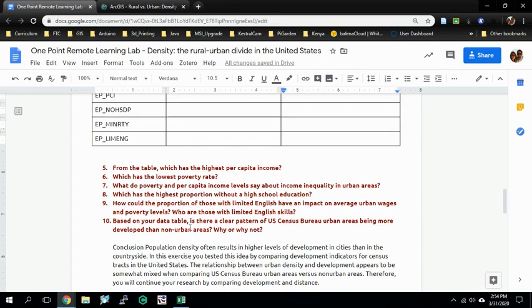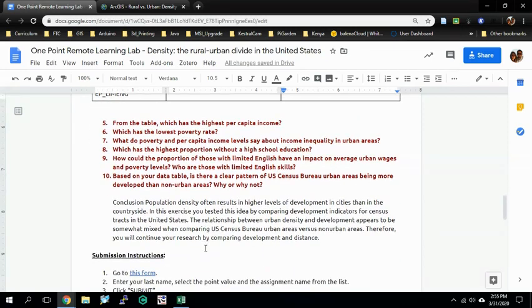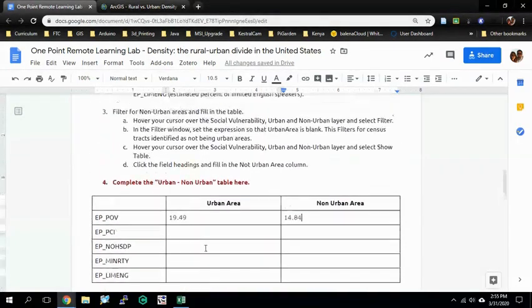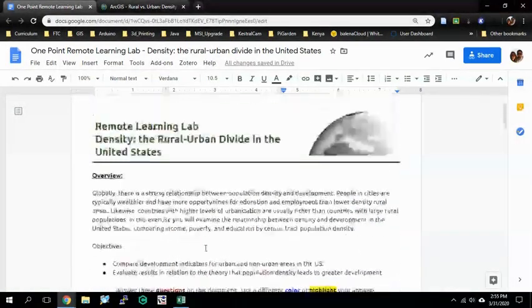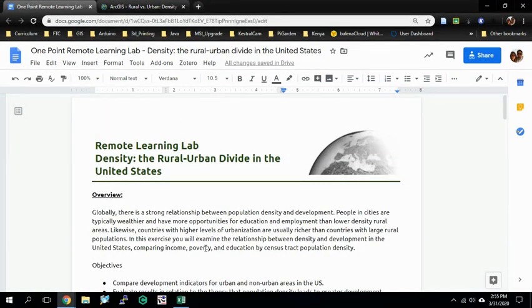Same thing with this one. This is kind of the payoff question here. What are we getting at? Which is more developed, urban or non-urban areas, and why or why not? Got a short conclusion you want to read, and then go ahead and submit, just like we said. Take your copy, and in Canvas, go ahead and submit the assignment.